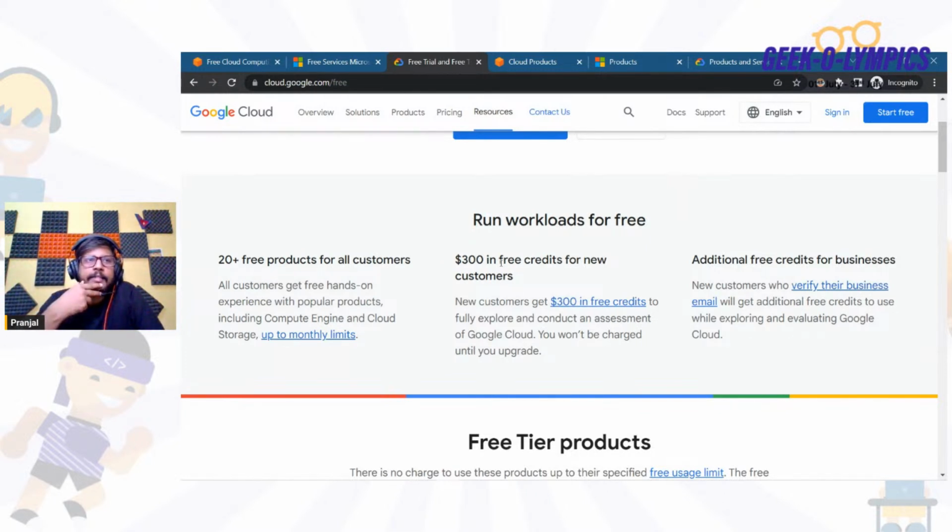Other than that, you will have scope with all three of these key cloud service providers. If you go for a job search, you will find that these are in huge demand.